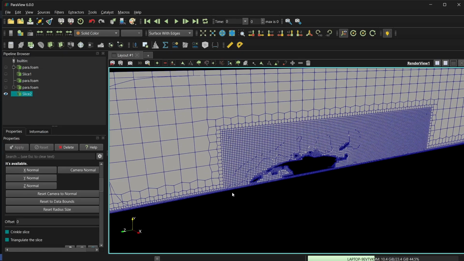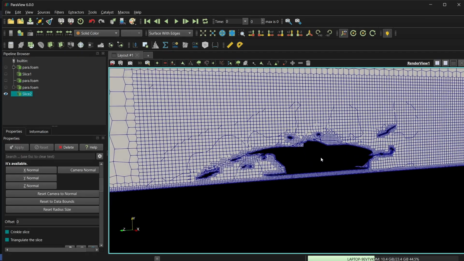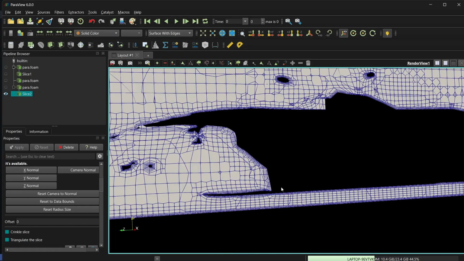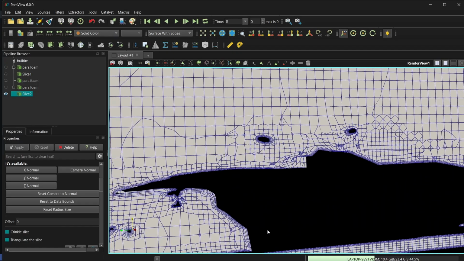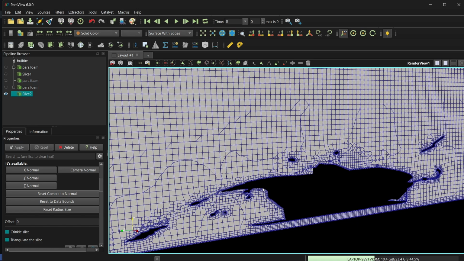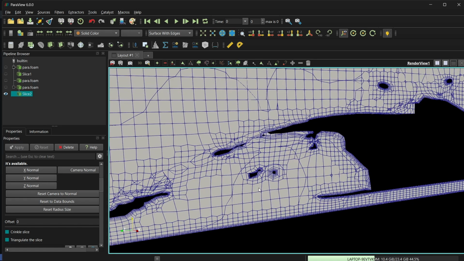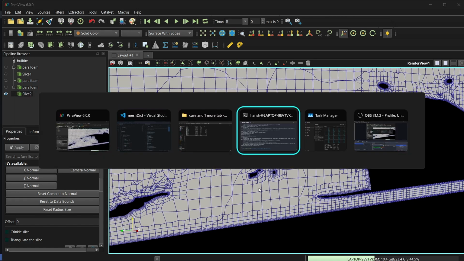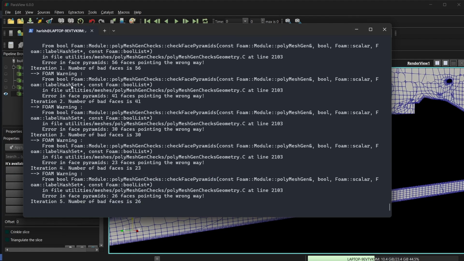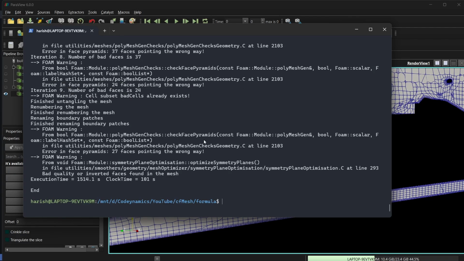Actually, the outer mesh can even be smaller, but since I have a limitation on the number of cores and the RAM, I was able to create only this much. It's still not a great mesh. We can work on it, but my STL also has some problems like non-manifold geometry and everything. To check whether your mesh is good or not, you can see it shows a lot of warnings. Error in face pyramid, 41 faces pointing in the wrong way. These are because of non-manifold faces.